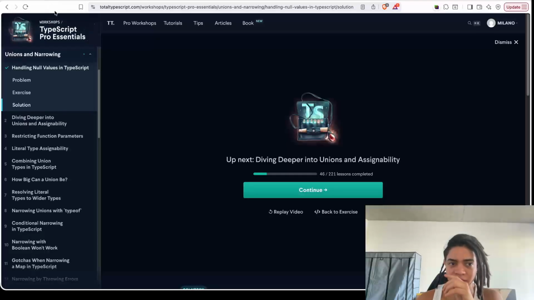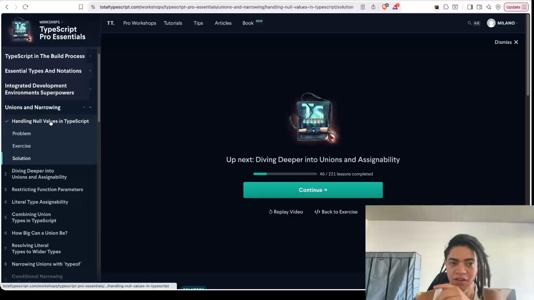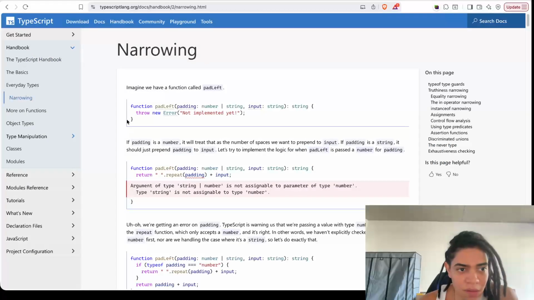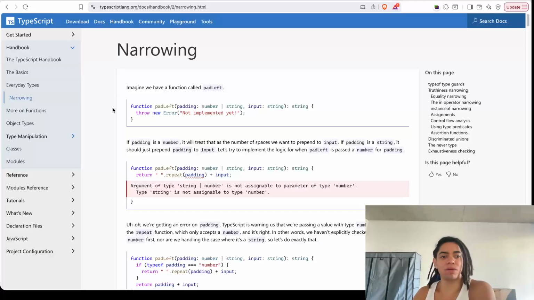So here we're looking at handling null values in TypeScript. But again, I do want to look at the spec here and explore narrowing. We want to represent different types of values in our system, whether we unite, or merge with others, or narrow down, cherry-picking some from others.